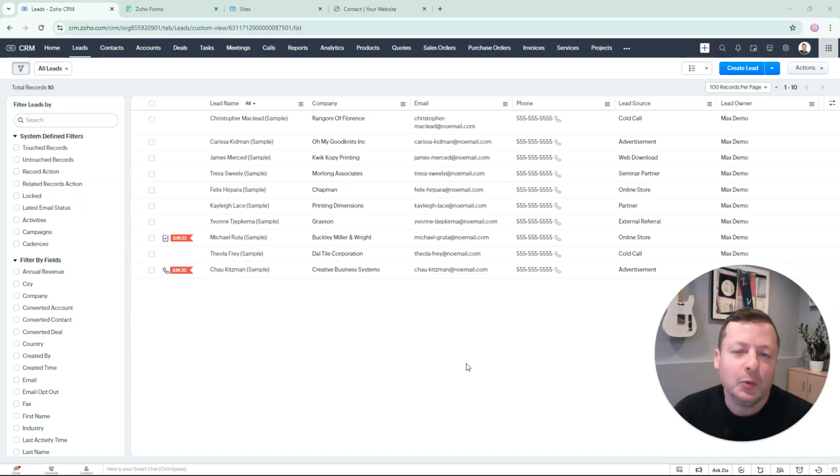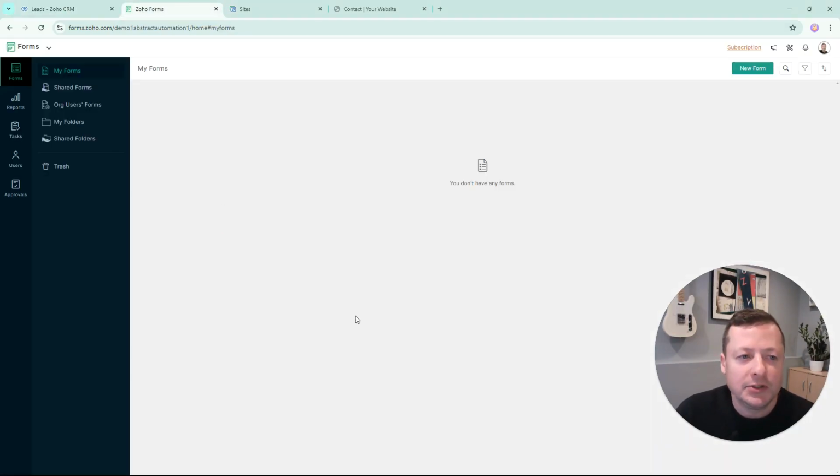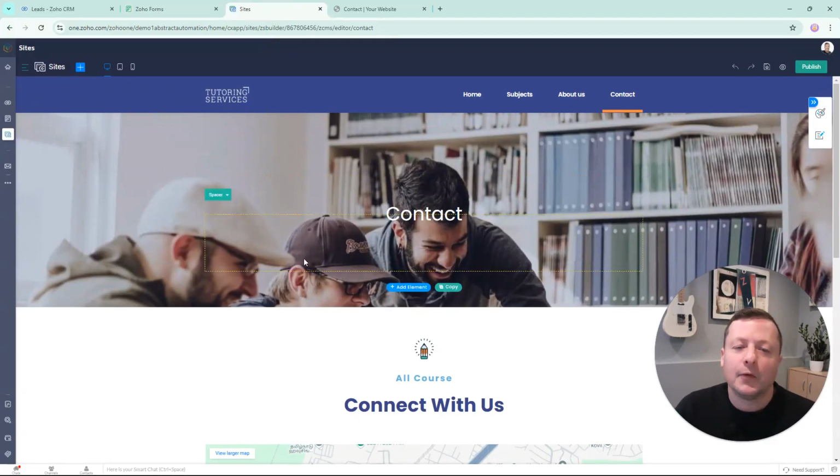Okay, so we're going to be working with three apps that come with Zoho One. So of course we have Zoho CRM and we're looking at our leads module here. We also will be using Zoho Forms, which is another app that is part of your Zoho One subscription. And for the website, we are using Zoho Sites.